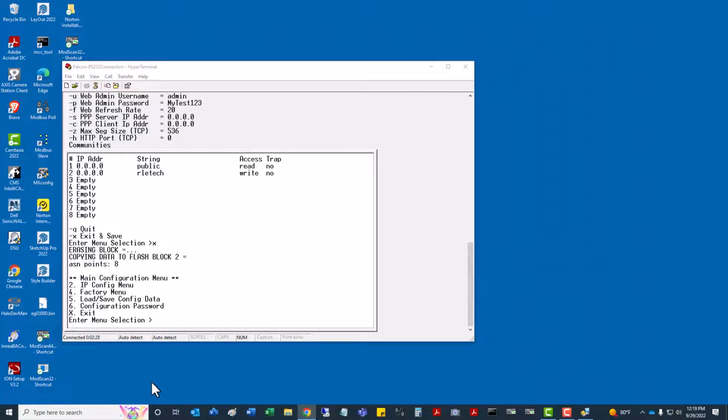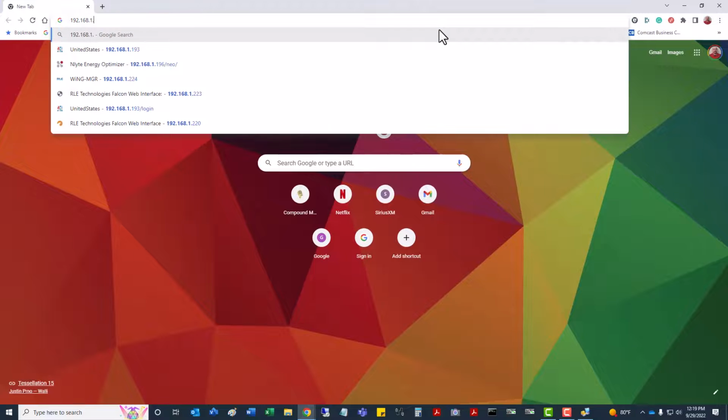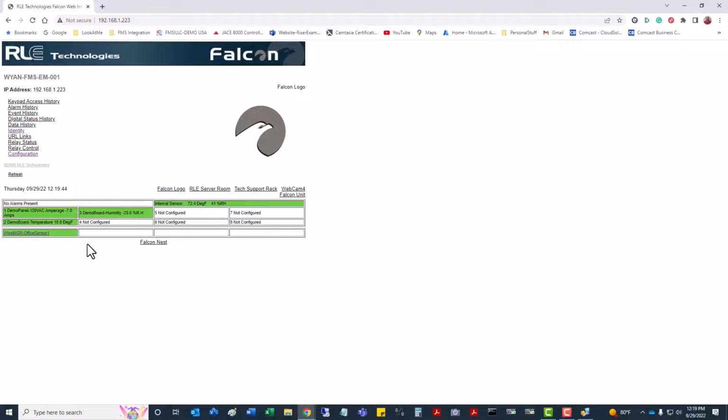So to verify that the password took, I just come into my web browser, put in my IP address, 223. Here we get the prompt for the unit, admin, password, and we're in the interface. So this is handy if you ever do lose your admin password or username getting into the web interface. You can use this for accessing the system.